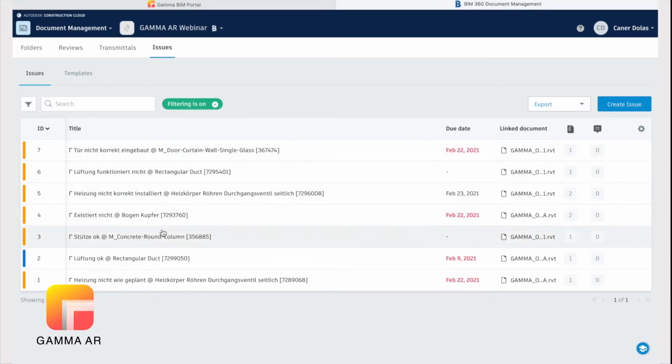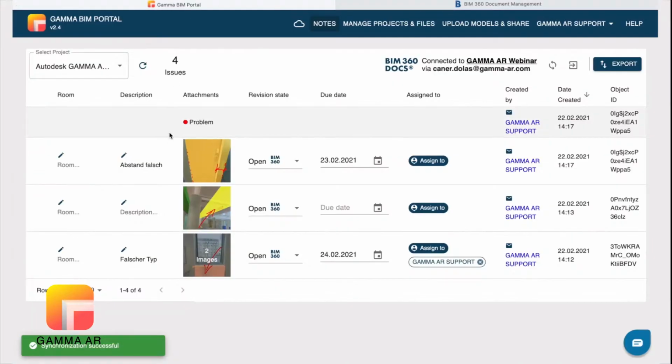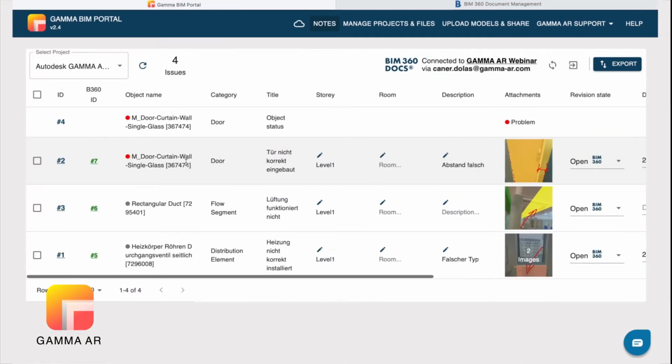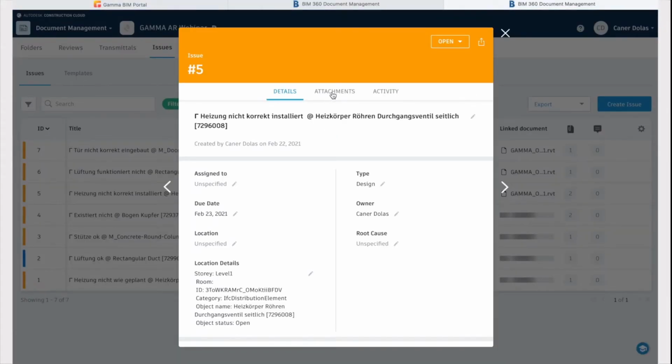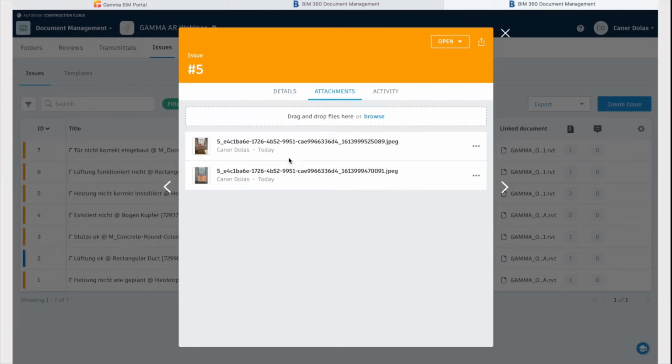Now let's go back to the Gamma BIM portal. Here you will find a new column, the B360 ID. This will show you the ID of the issue in BIM 360. When you click on it, it will open the issue in BIM 360.